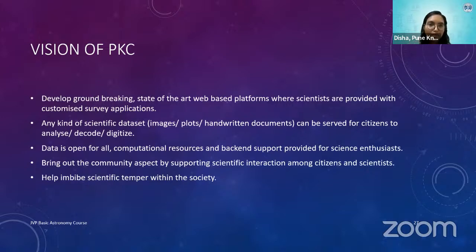Bring out the community aspect. As I was mentioning, we are planning to bring this blog page where scientific and community-based development can go hand in hand, thanks to the interaction between citizens and researchers. And in this way, we would like to imbibe scientific temper within the society. That is also one of the goals set by the Department of Science and Technology towards the scientific community.